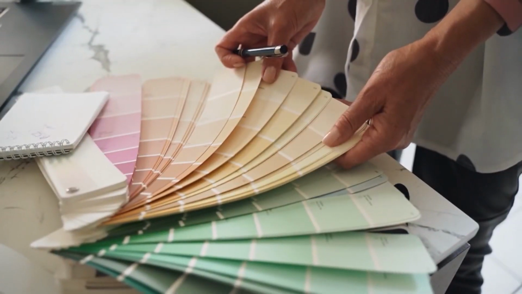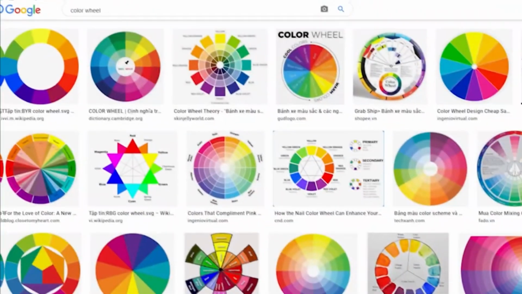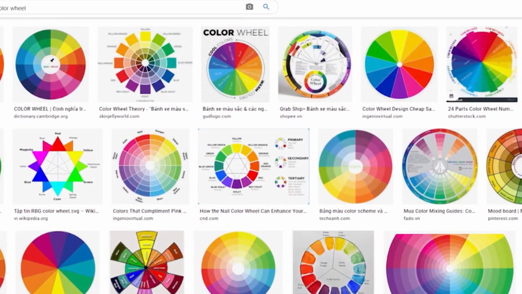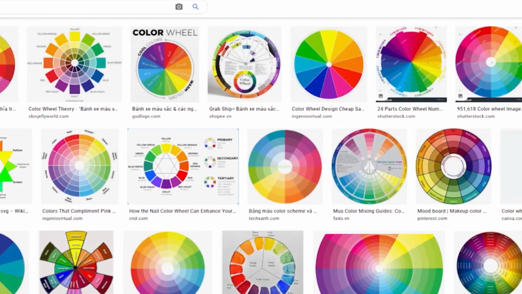Regarding the colors, use opposite color schemes. If you are struggling with color combinations, you can type color wheel into Google and you will be able to see and select some colors that look good together and are opposite to each other, so it contrasts your text on top of the image that you are using on your thumbnail.